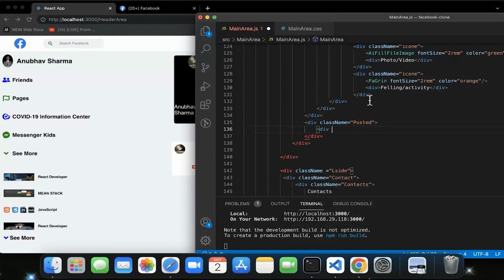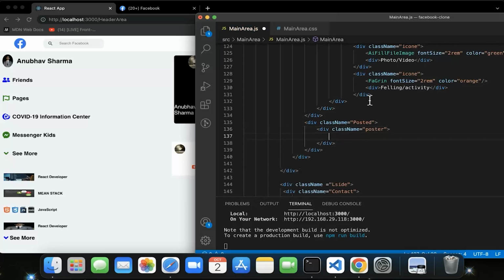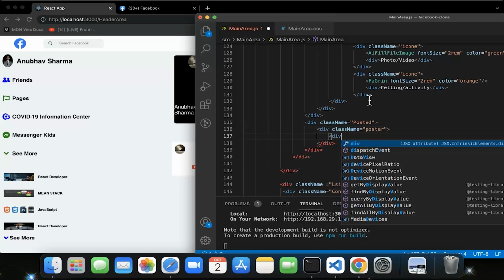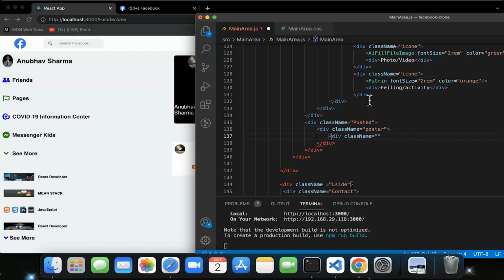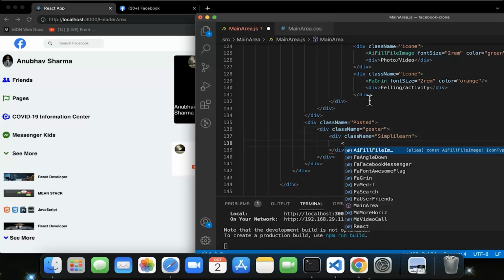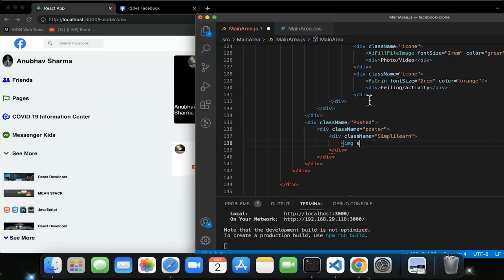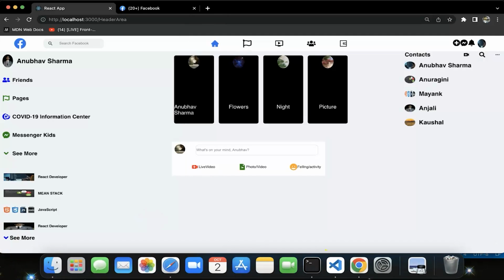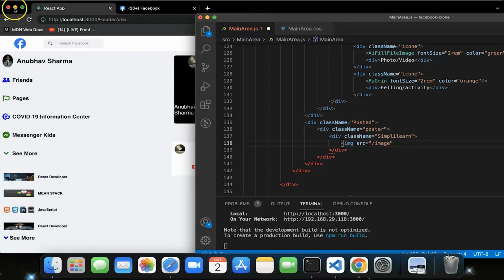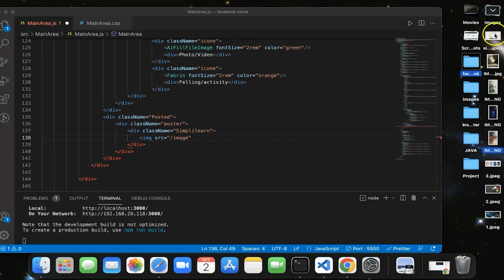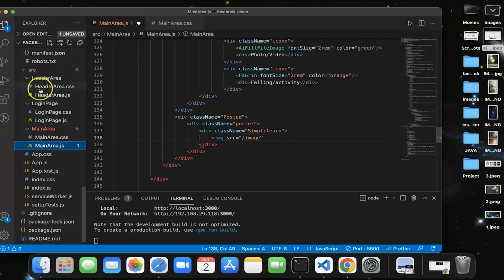Inside this div, let's give class name poster. Inside this, let's create another div class name Simplilearn. So this will add an image. Let's add here a picture of Simplilearn. So let's go back to our code. Let's minimize this. I have downloaded one image. Let's drag it inside the image folder.